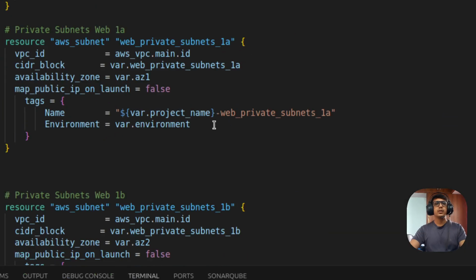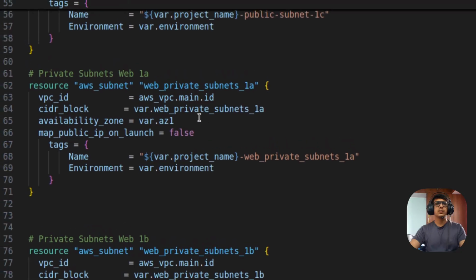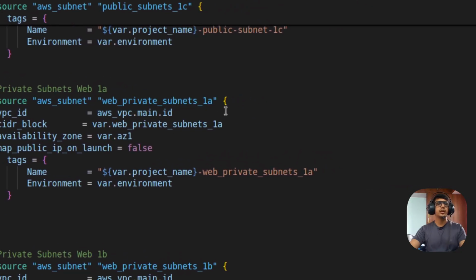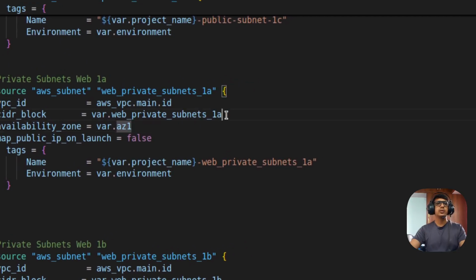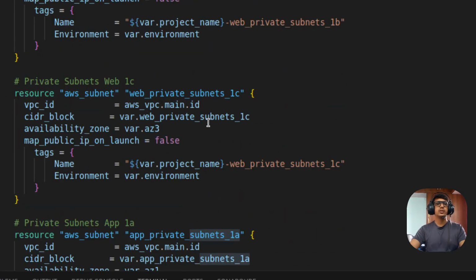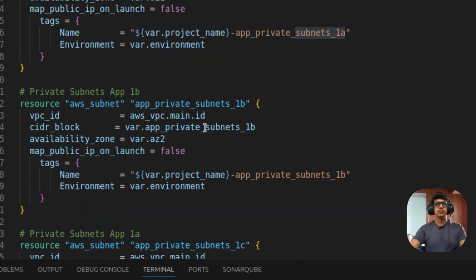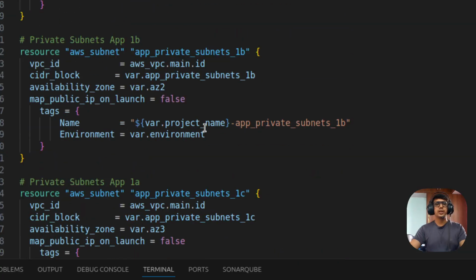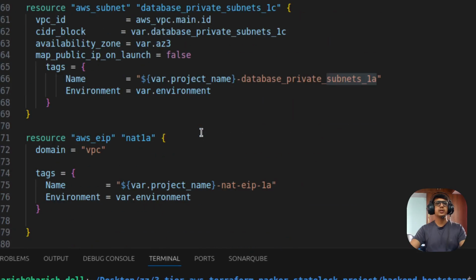The private subnet sections are also the same thing. Private web subnet 1A is in AZ1, and for the CIDR block I am giving the private subnet AZ1. Everything is the same. You are not going to change any values here. You just have to replace the GitHub repo as well as the name of the key pair. That's it. Everything is the same here.